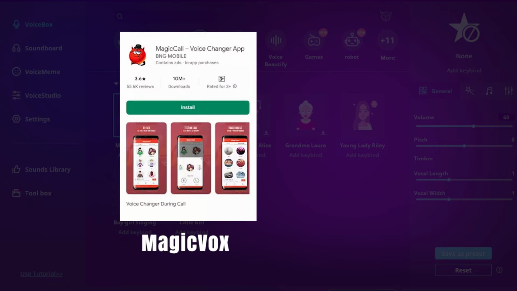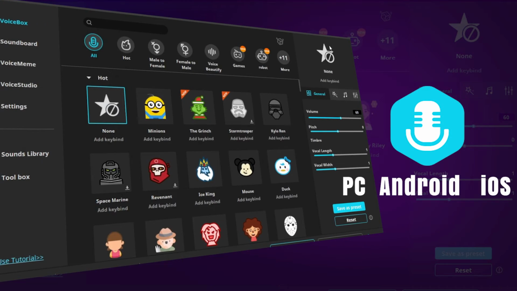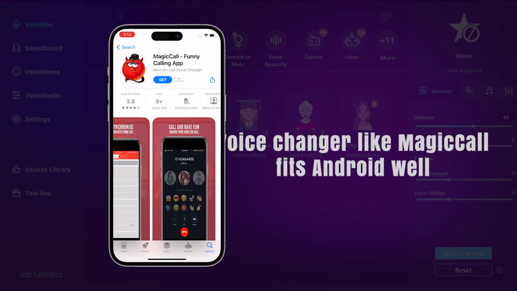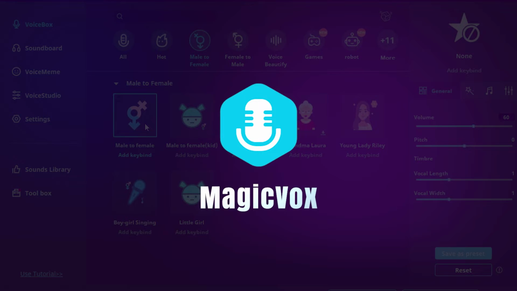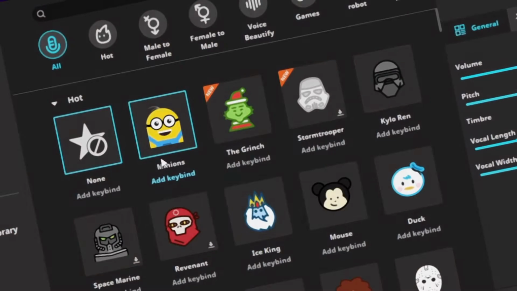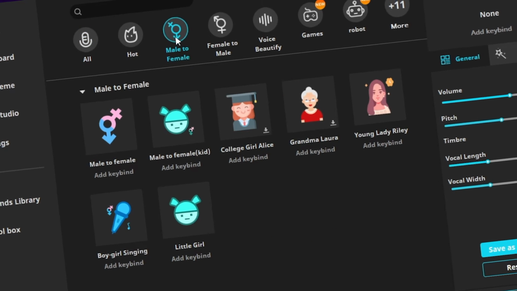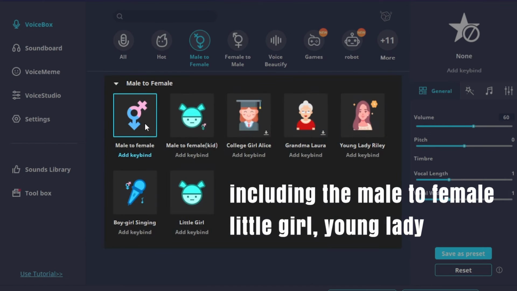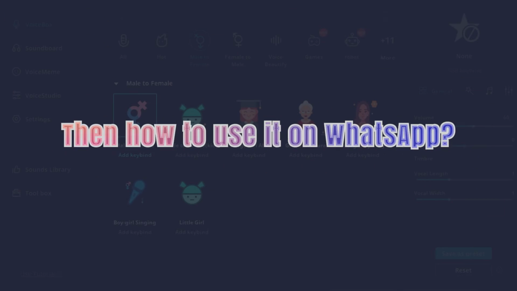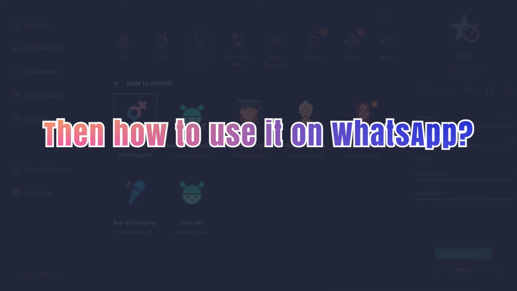There are numerous voice changers like Magic Call, Prank Call, Magic Box that we can download and use on PC, Android, and iOS. Voice changer like Magic Call fits Android well, its voice filter is enough for us. But if you want to have more choices of voice filter and take your creativity to another level, Magic Box will satisfy you, which offers hundreds of voice boxes, including the male to female, little girl, young lady, and so on. Then how to use it on WhatsApp?